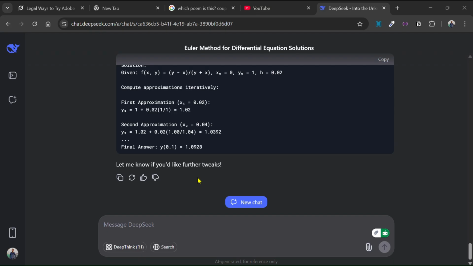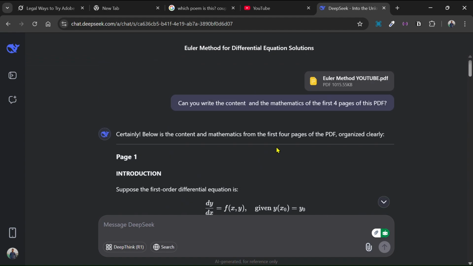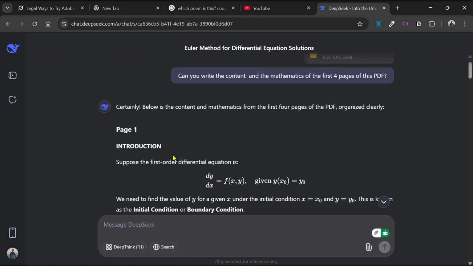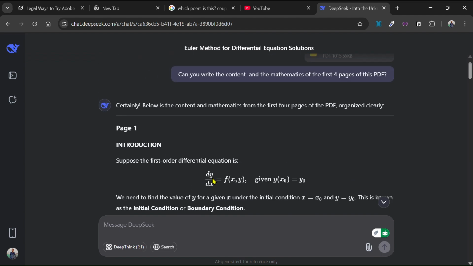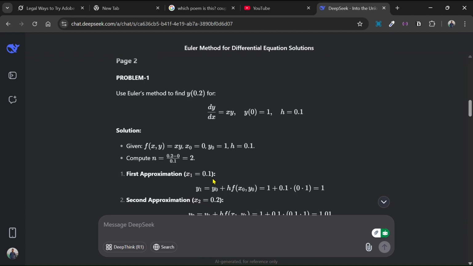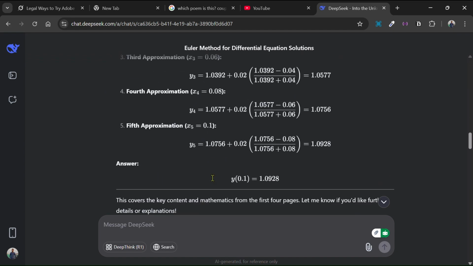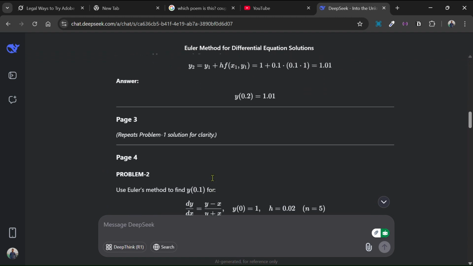Now, if I show you what I have done so far, you can see that I have used DeepSeek and uploaded the PDF there, and I have written this prompt: Can you write the content and the mathematics of the first 4 pages of this PDF? For the first time, I tried to cover only the first phase so that I can get an accurate and better result. After writing this prompt, you can see that it has given me this result, and I tried to match it and it was clearly matched and accurate.